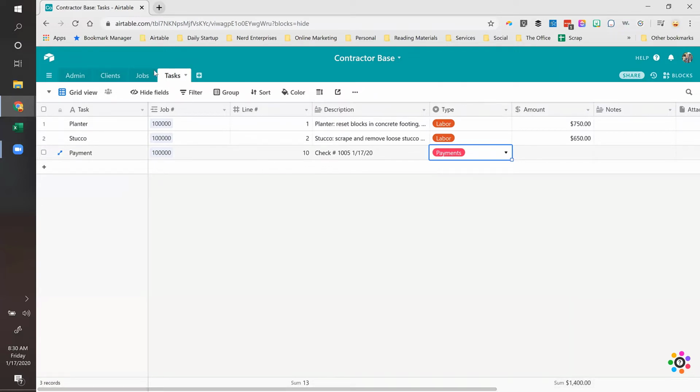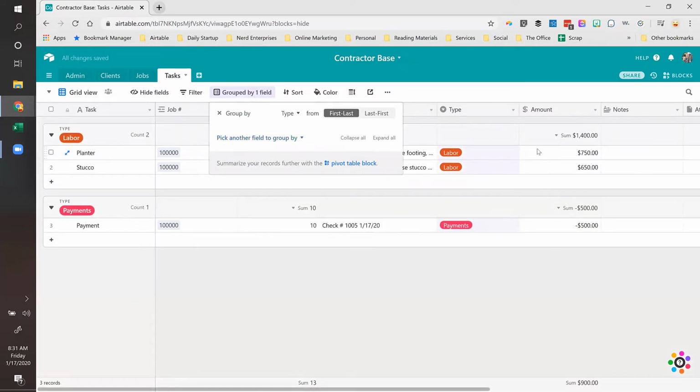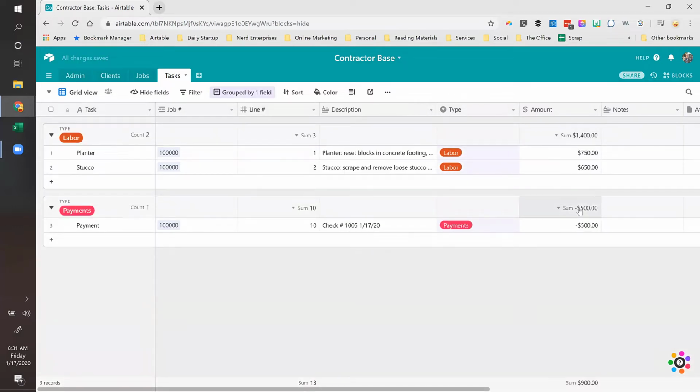Right, and then while I'm in the task view, of course, I can filter it for a single job number, so that when I'm looking at that total, I'm seeing the total just for that job number. Because what's going to happen is let's say I gave him a deposit on this of like $500. So I put in, remember, I said I had to allow negative numbers for payments, so minus 500. Now the total is 900, of course. Right, and you can group it by type. So if I group this by type, now I can see a subtotal. There's the labor, there's the payments, right?